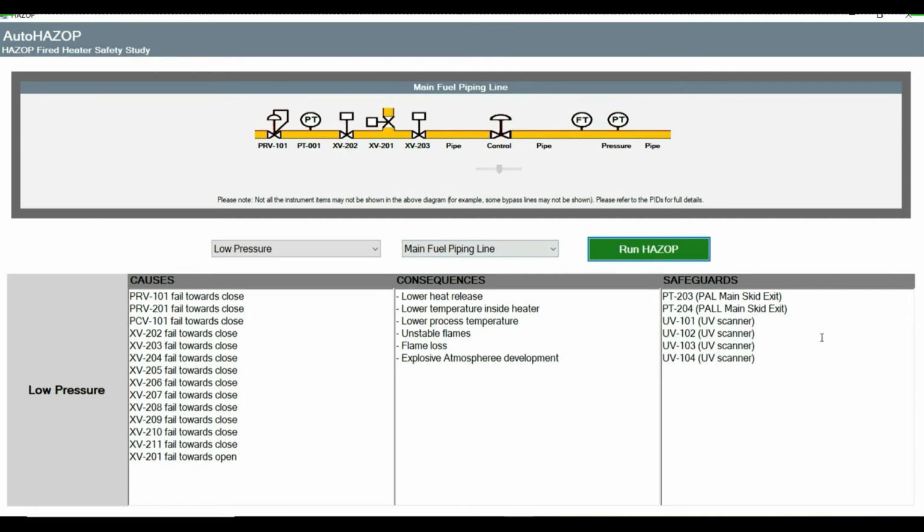Okay, so that's all we have time for. This was just a very quick video to give you a little bit of an overview of the HAZOP analysis tool that we have within the program.